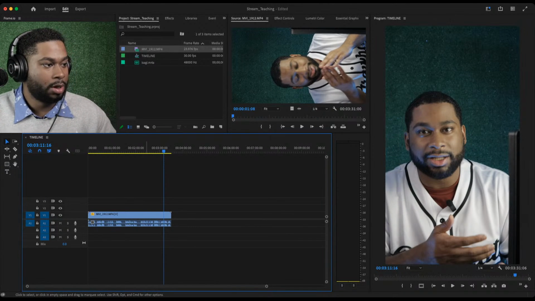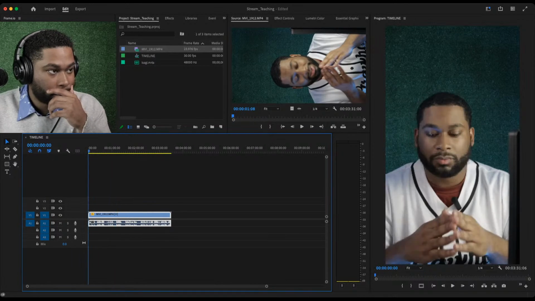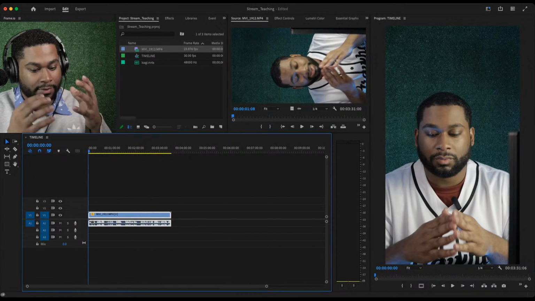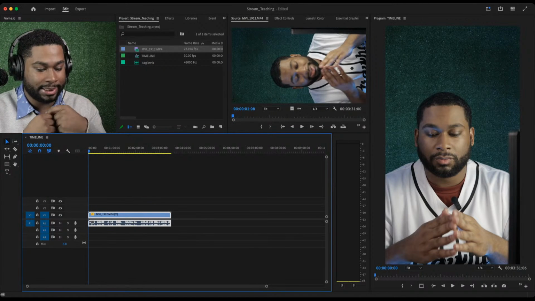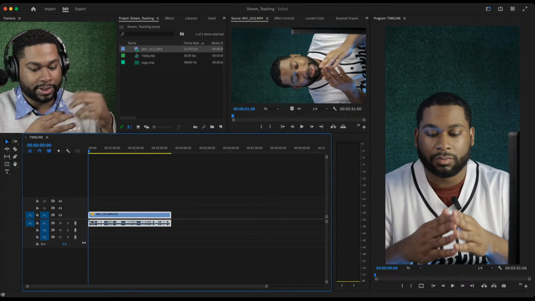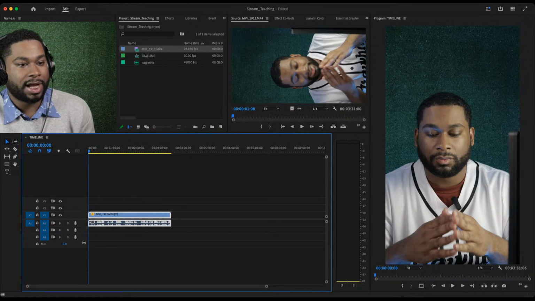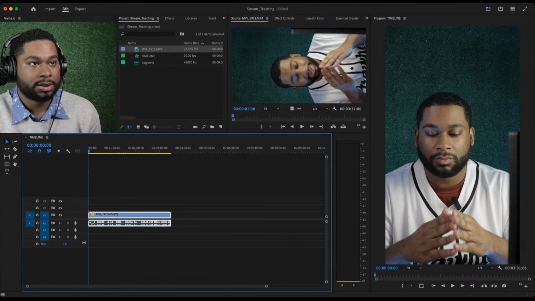So that's the literal basics of what you'll get in any video editing software. You'll have a timeline and you'll have a playback. Let me know if that makes sense.